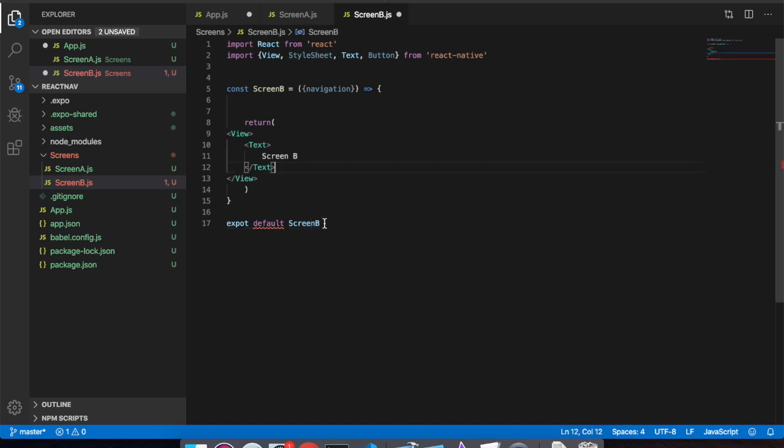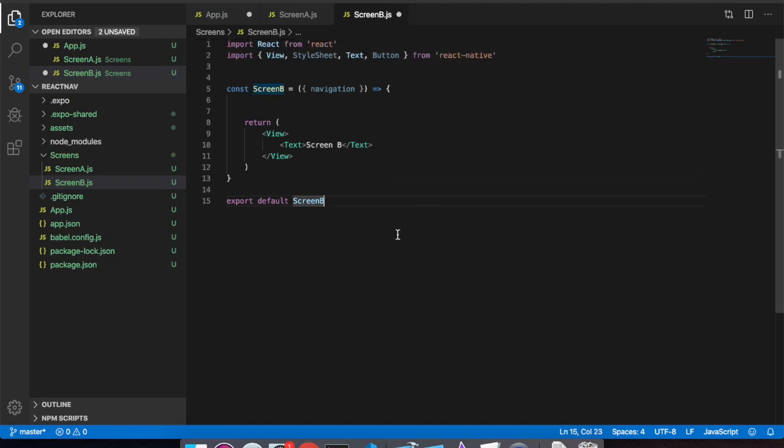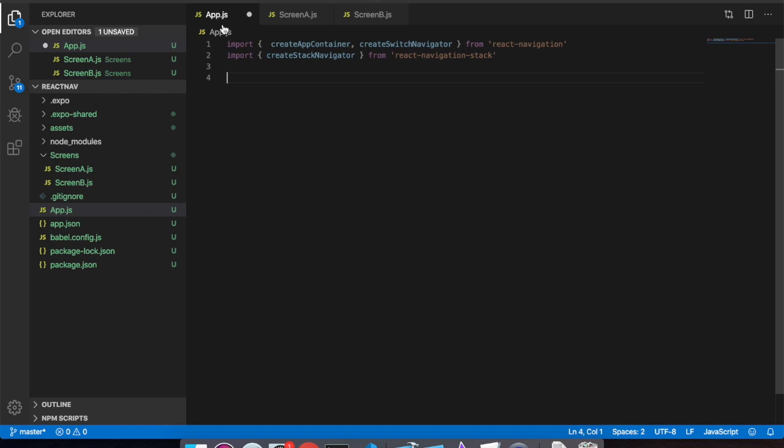Now I have to implement the same for screen A. So let's copy this whole code and paste it in ScreenA, and then replace Screen B with Screen A, same here, Screen A. Let's save these files. Now navigate to the app.js file.